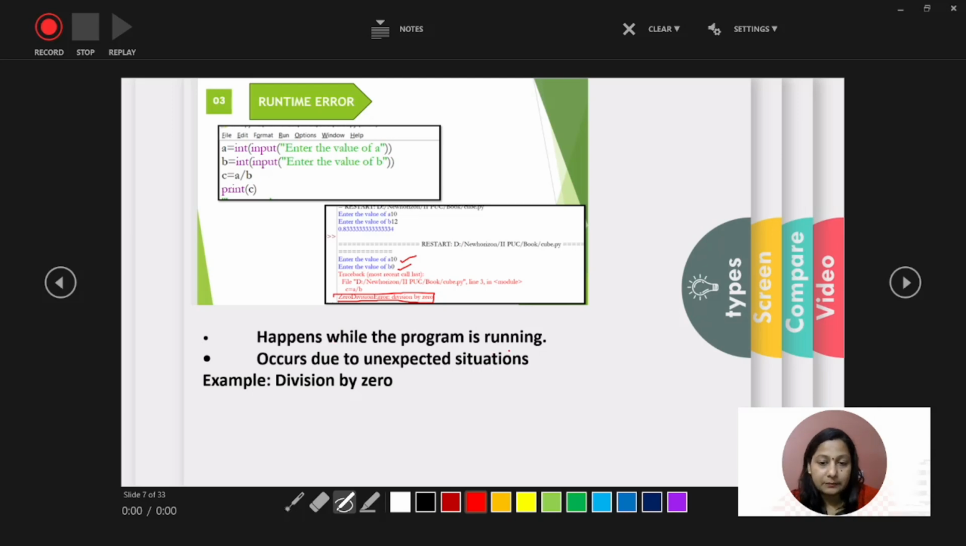So it happens while the program is running, and occurs due to an unexpected situation. Here, what is the unexpected situation? You can't divide the number by 0. If you divide the number by 0, in mathematics, we can call it infinite. But here, it will give you the error as division by 0. Is it clear now? What are the three types of error? Syntax, logical, and runtime. Okay.